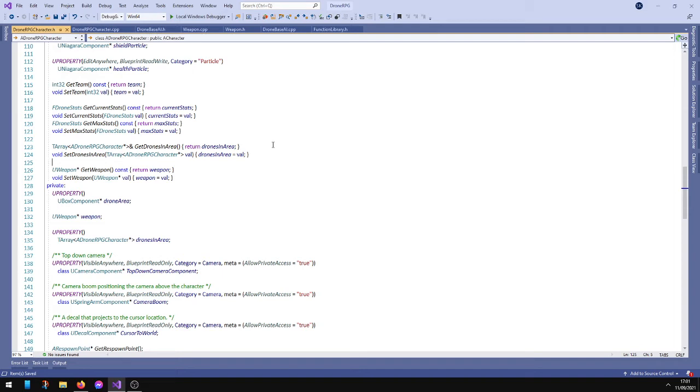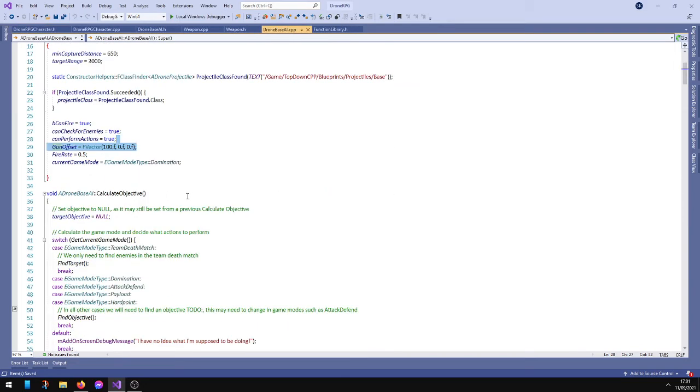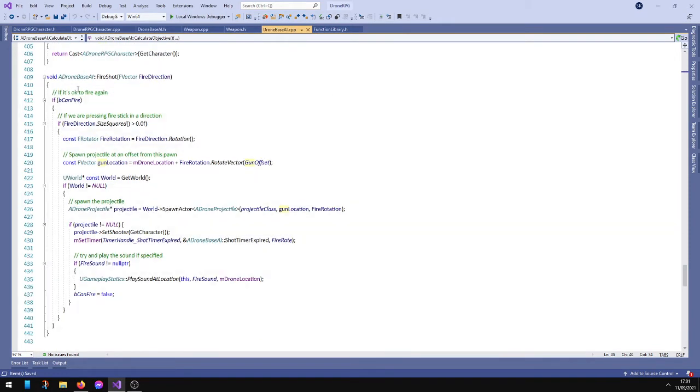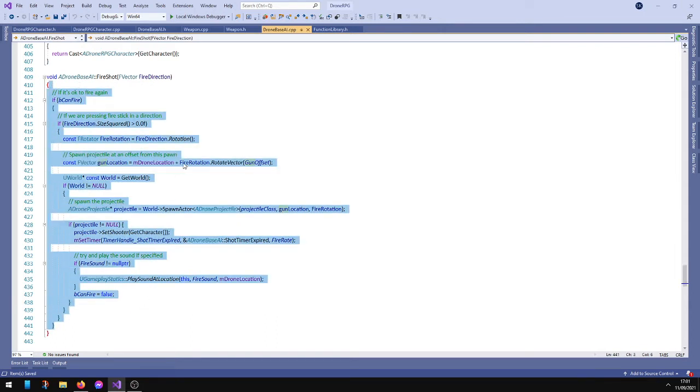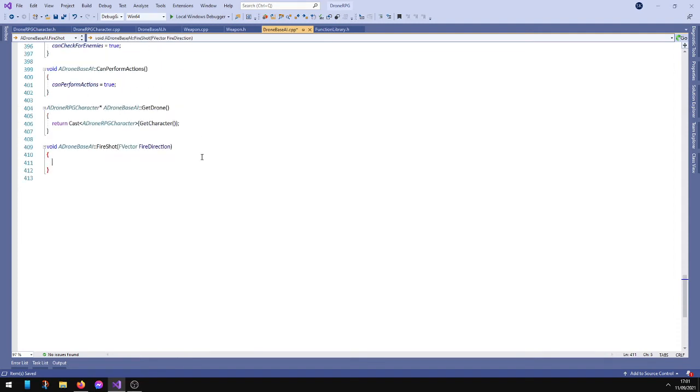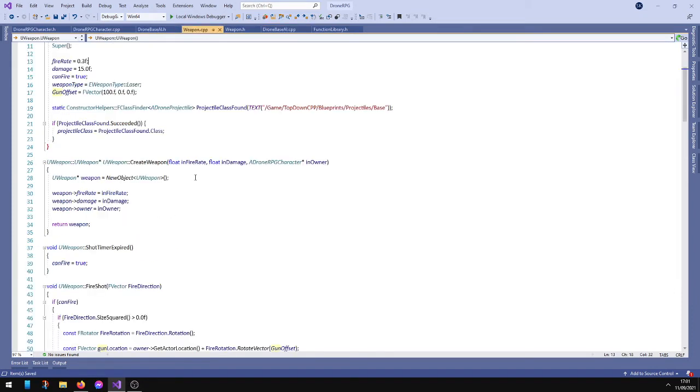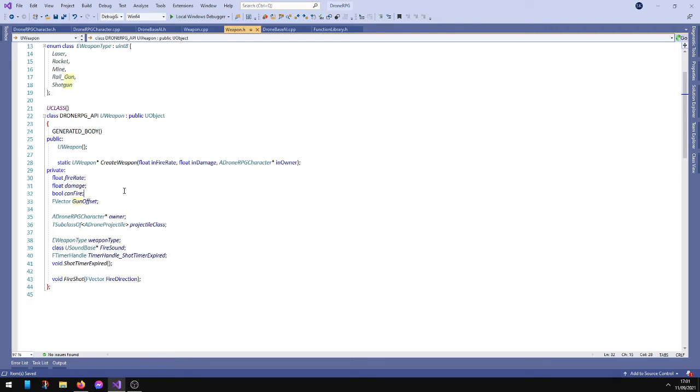And now, in theory, in the AI, the fire shot code we can get rid of, and it should be get drone dot get weapon dot fire shot. Right, assuming this all probably compiles, it should just do the trick.